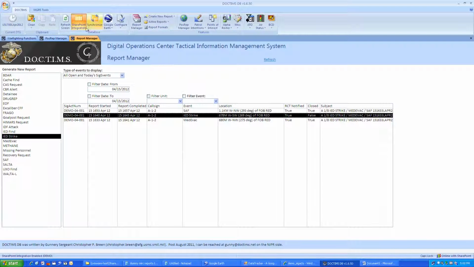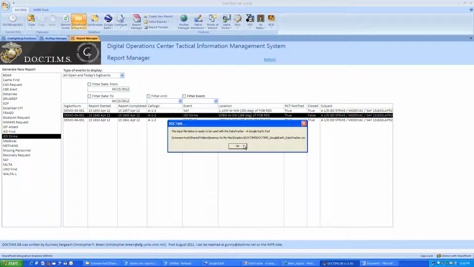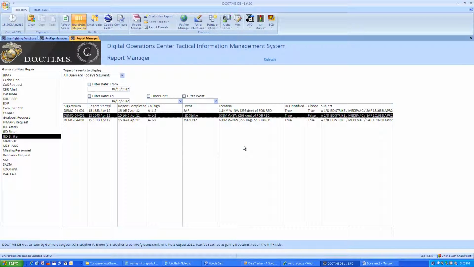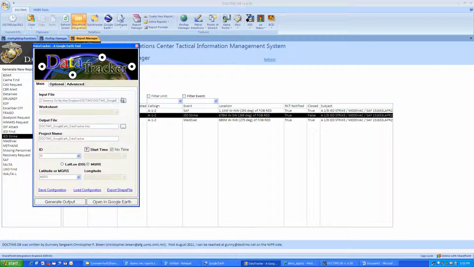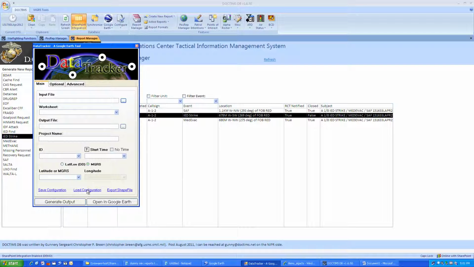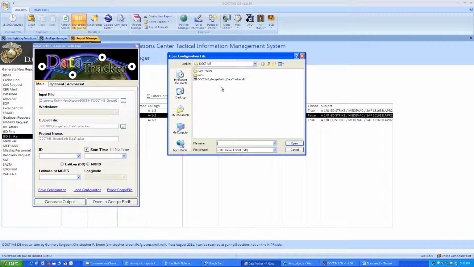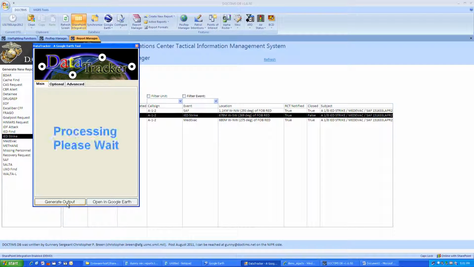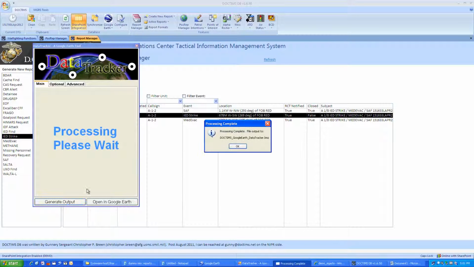Now, the other thing that we haven't touched on yet is Google Earth. I showed you this data tracker. What we did just there is we basically created this Excel file from everything within DOCTIMS that we can then go into this data tracker. We select that Excel file that we just created in DOCTIMS. We load our configuration file that's saved for this purpose. And then we generate the output. And processing complete. So this created our KMZ file, our Google overlay file.